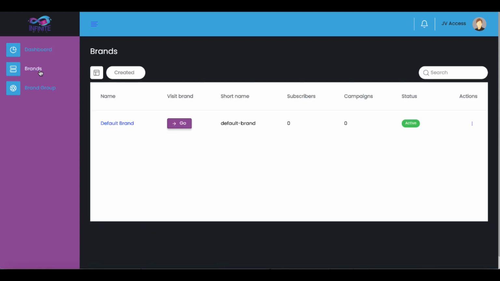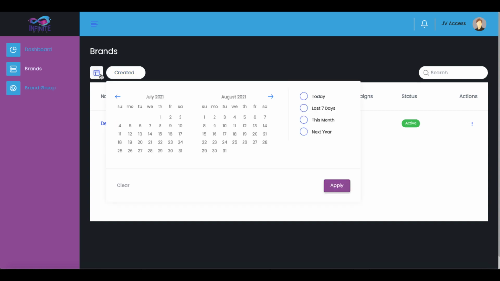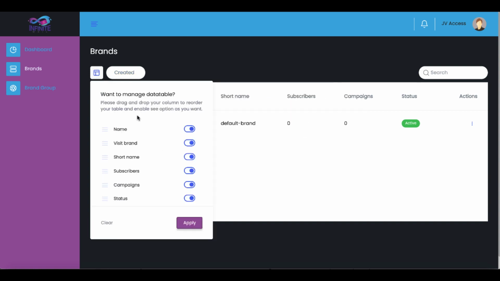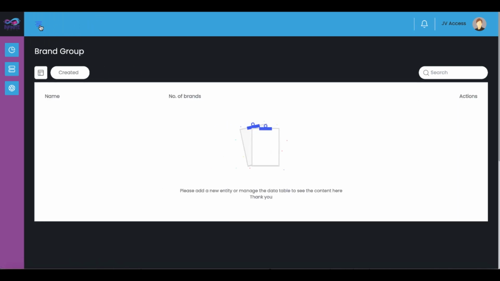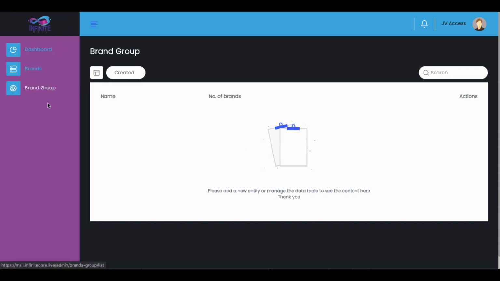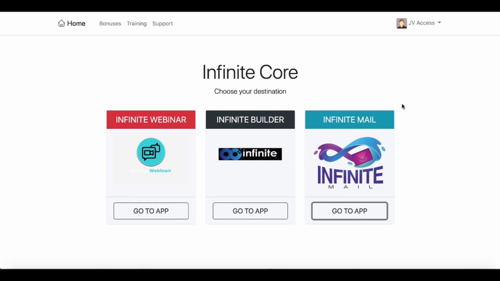Brands, we'll click on brands. Default brand, created. Want to manage, database name, visit brand, clear. Brand group. See here, that just opens and closes the dashboard. No training videos. Let's go back to the main dashboard.